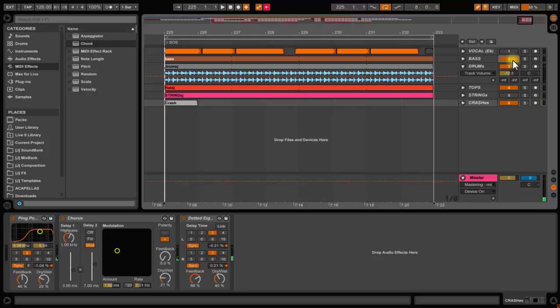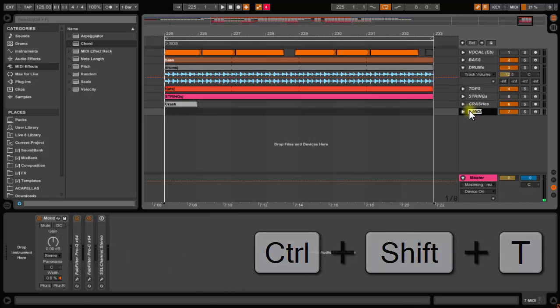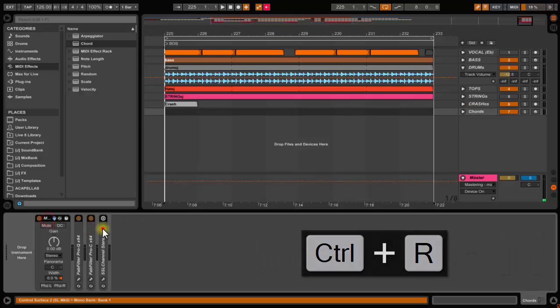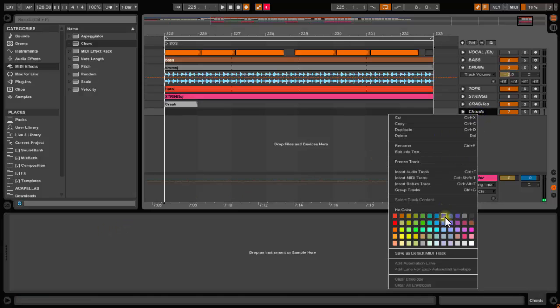Okay, so just a very simple groove. I got some drums, some hi-hats, a little bit of bass in there. It's time to add some harmony. So let's open up a MIDI track. We're going to call it Chords. Okay, and we all know that chords have to be blue.